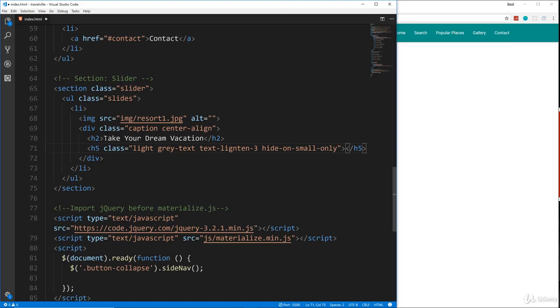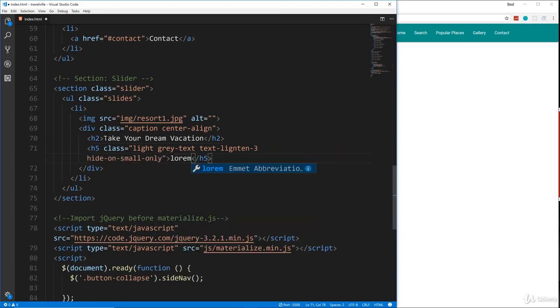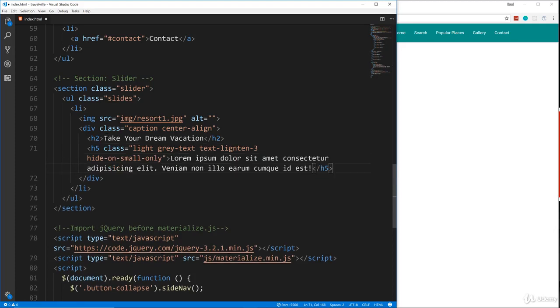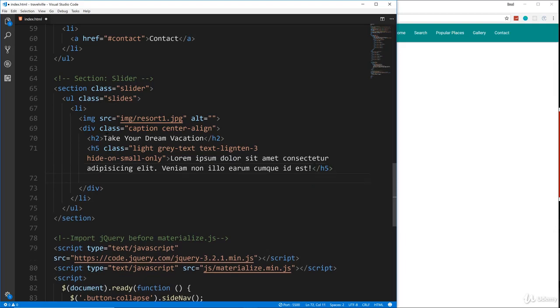And then for the text, I'm going to put in lorem, and then let's use 15. So lorem 15 tab. We'll change that if we need more or less. And then underneath that we'll have an a tag with the class of btn, also the class of btn-large, and it's not going to go anywhere, it doesn't matter. And then for the text we're just going to say learn more. Alright, so that's our first slide.